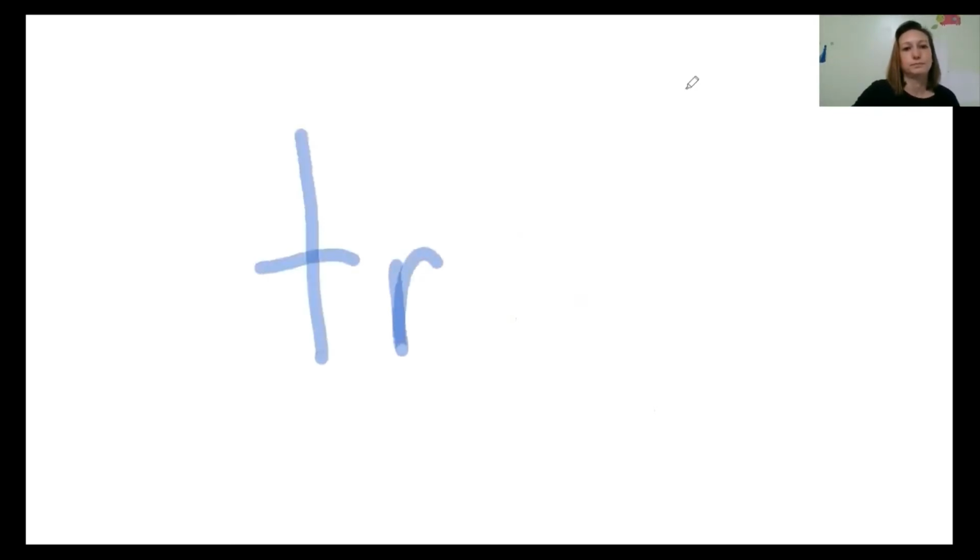Next one, trim. Let's sound out trim. T-R-I-M. How'd you spell trim? T-R-I-M. If you trim something, you cut a little bit off of it.